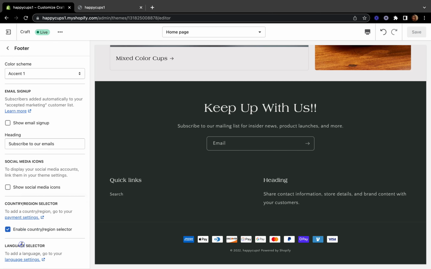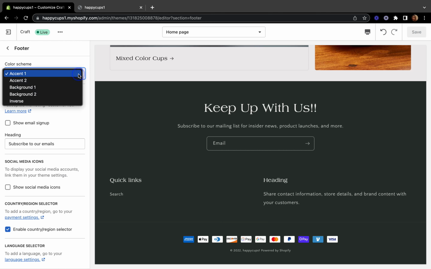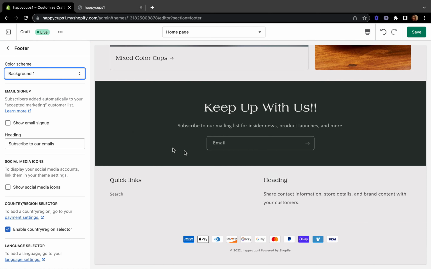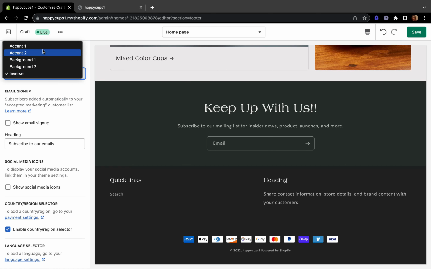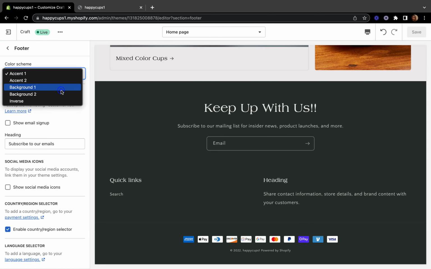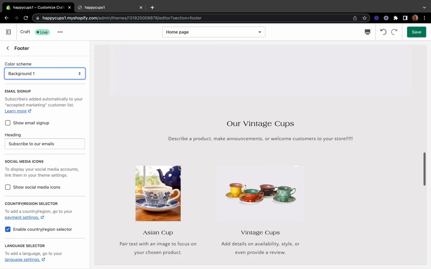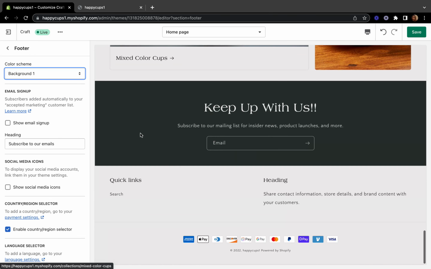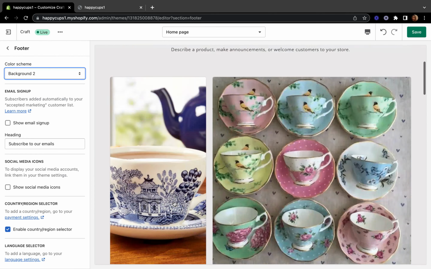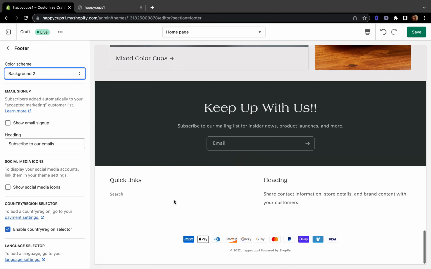Okay, now let's go to the footer menu section. So on the footer menu section, this is where we are going to deal with the footer menu. We can pick the color theme we want. So let's say if we want the background one, we can get rid of that color and just leave this color there. Or inverse, we can do that. Or accent 2, accent 1, or background 1. So you can pick what you want. I'm just gonna leave background, let me go background 2. Okay, I'm just gonna leave background 2 so it can match my header sections there.